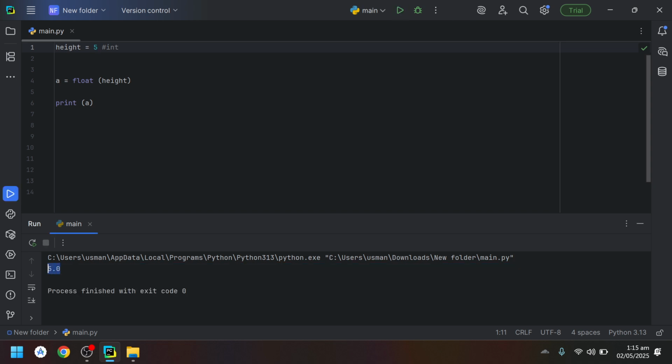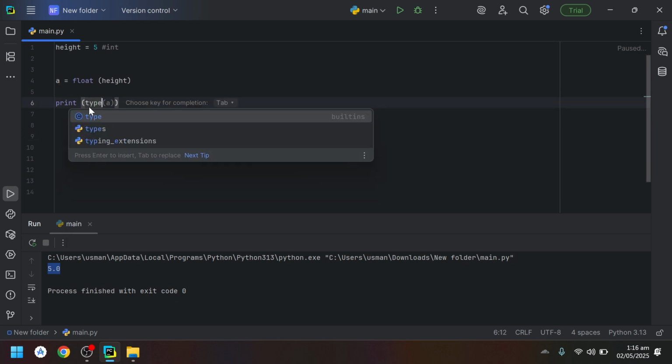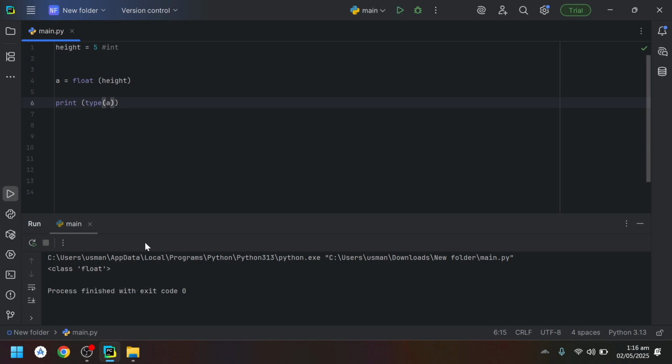I got this answer 5.0 because this variable a is now a float, because I converted the height variable into a float and gave the value to variable a. So variable a is now a floating point number, or a decimal point number, or a float data type. So if I run type of a and run it, I will get class float. So this is the end of today's lecture, and in the next lecture we will see string concatenation and multiplication.